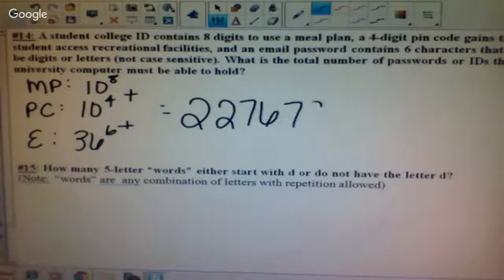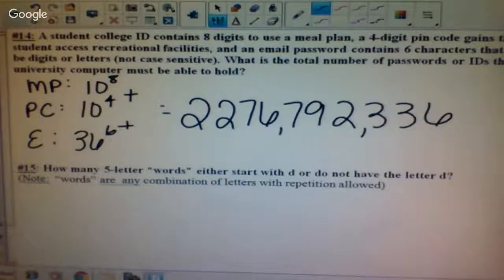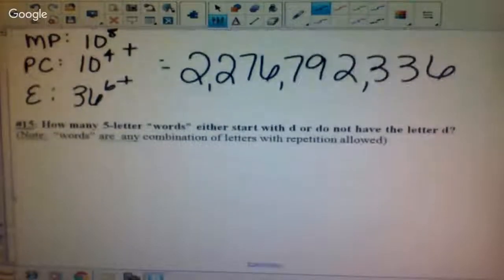Hold up. You said 2, 2, 7, 6, 7, 9, 2, 3, 6. It's a billion. 2,276,792,336. You should wake up. You're going to fail this test if you don't wake up. I'm trying to tell you. That's a big one.